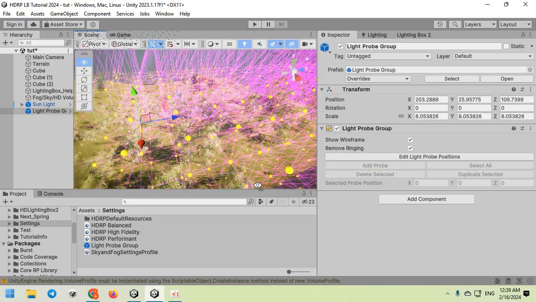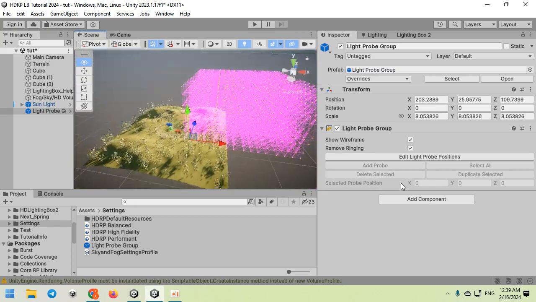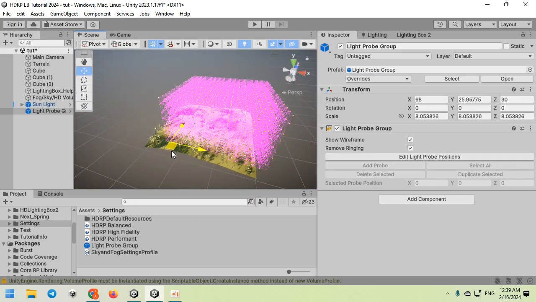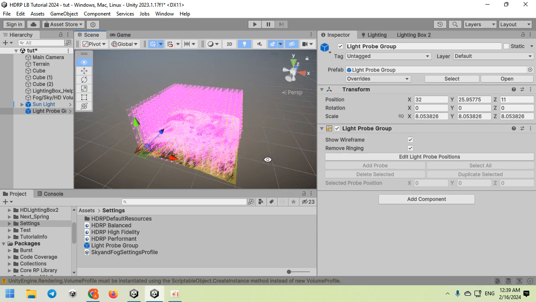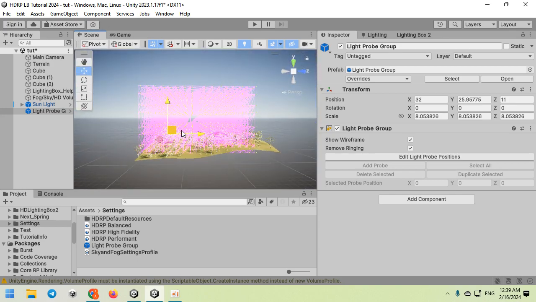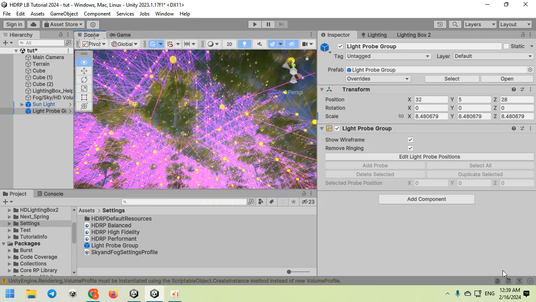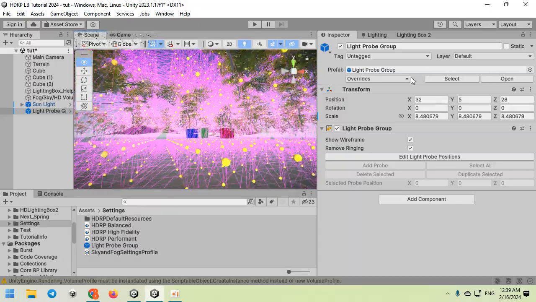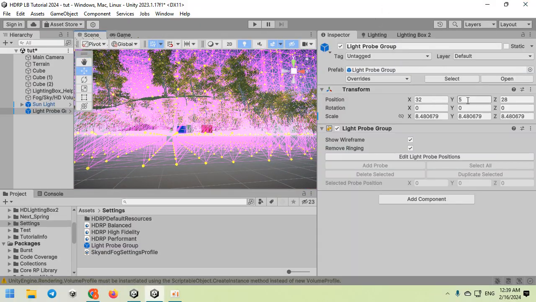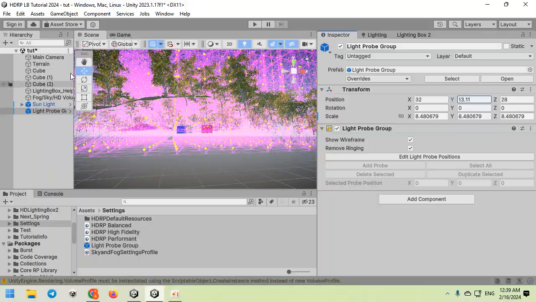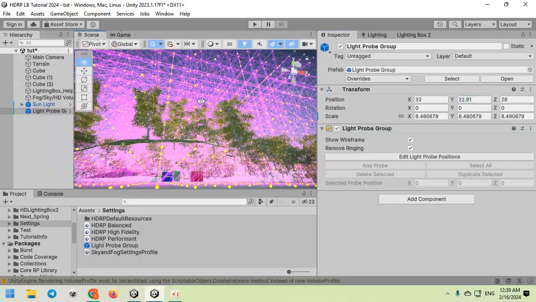We need a grid of the light probes for our scene. You can generate them manually to cover the whole scene. This must cover the whole scene. Okay, everything looks good. Nice.